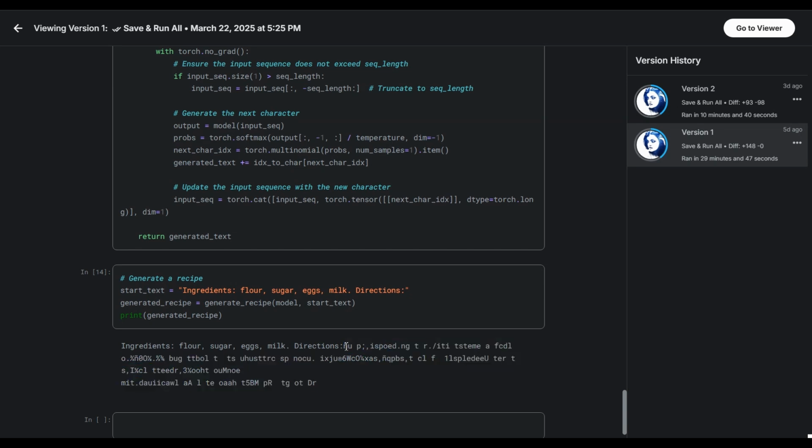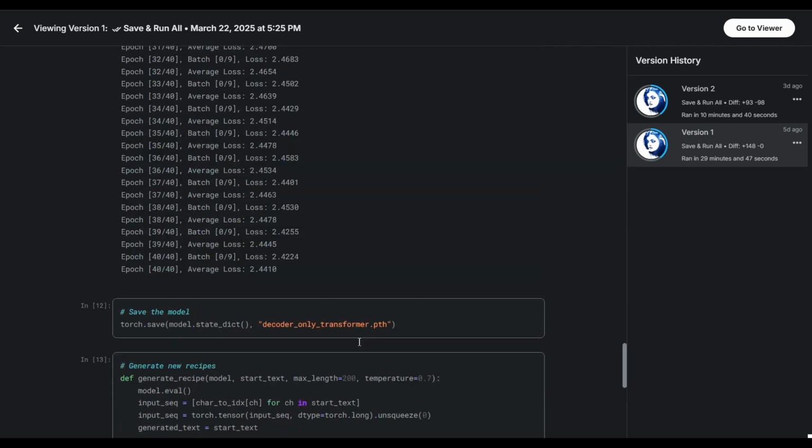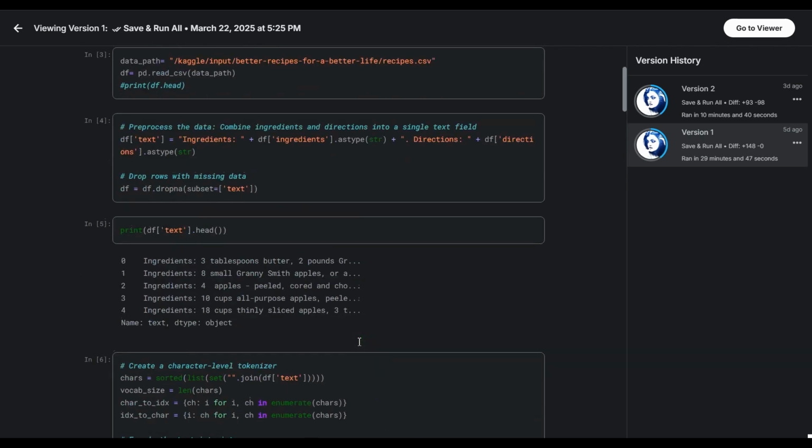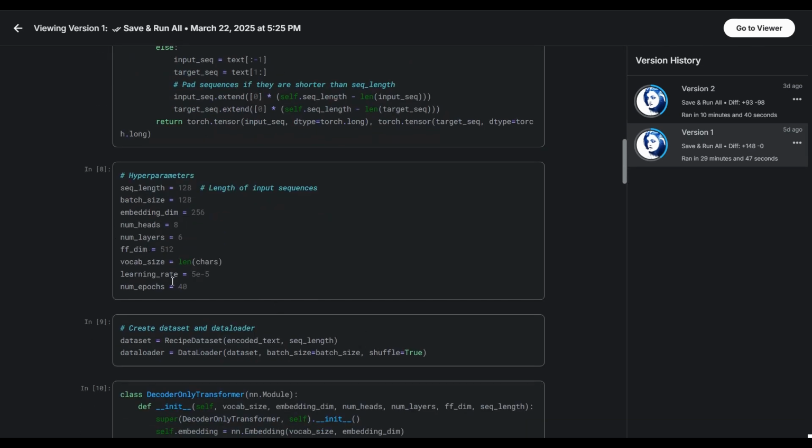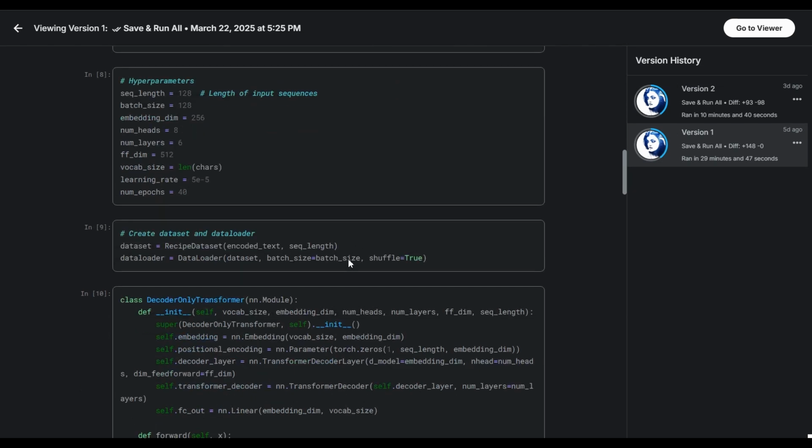But the point here is that it did generate something, and because it is character level and it had very little data to train on, I wouldn't expect any better. But yep, this is what the model has learned, and I will definitely encourage you to try it with different hyperparameters. Maybe reduce the learning rate and increase the number of epochs, or change the batch size, and that could give a different output.